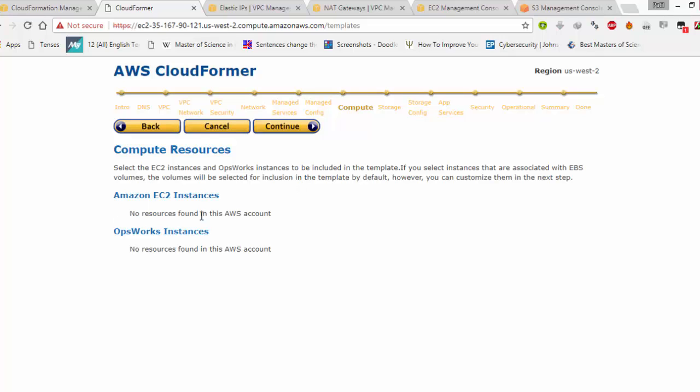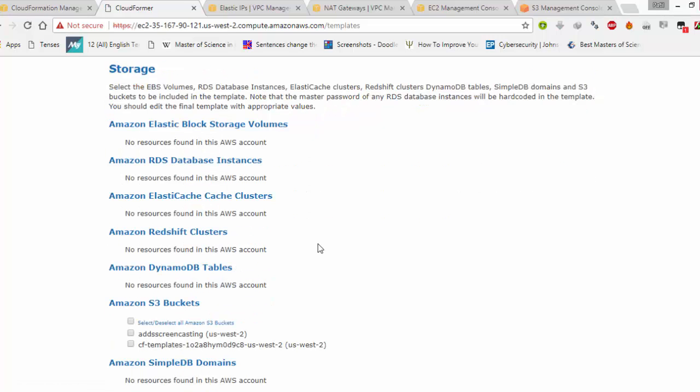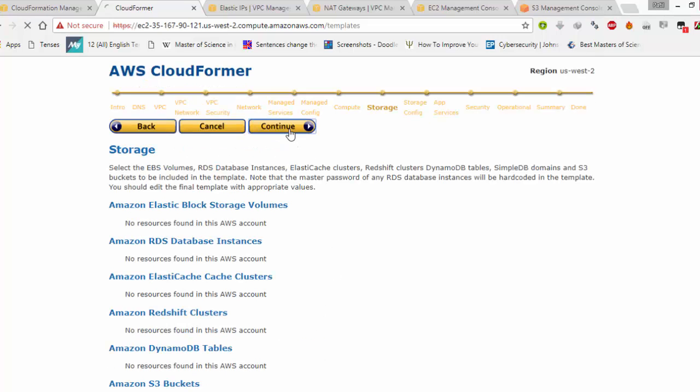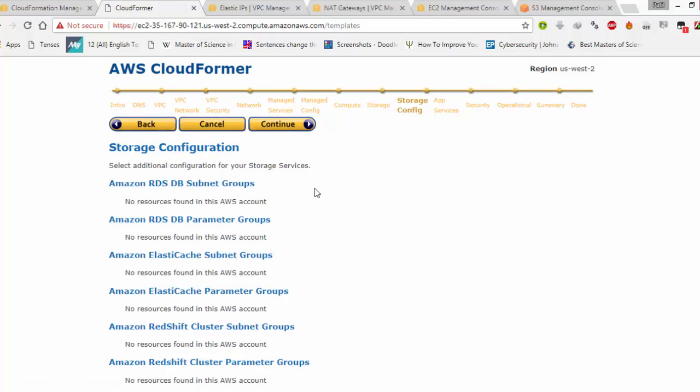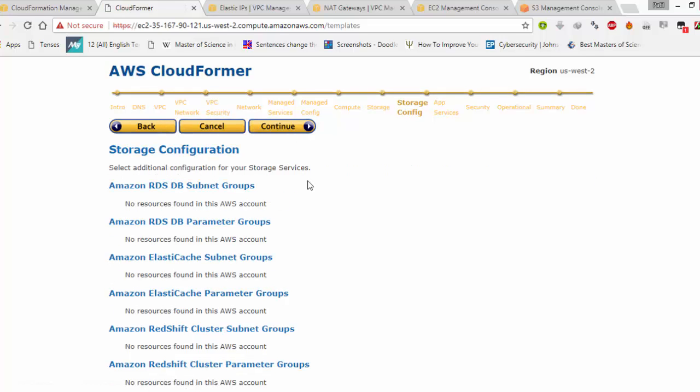Now I don't have any instance for the CloudFormer, so I'll move forward to the next step. For the bucket, I'll select the ADDS screencasting bucket that I have already created. I'll move forward to the next step. For the storage configuration, I don't have an instance, that's why I don't have a storage configuration. So I'll move to the next step.